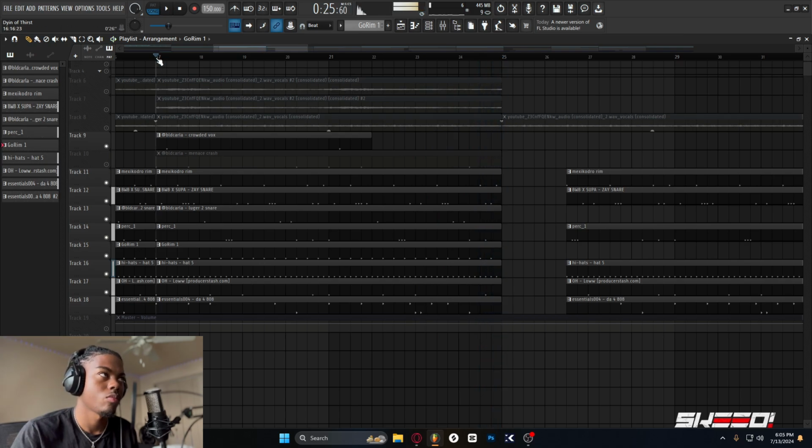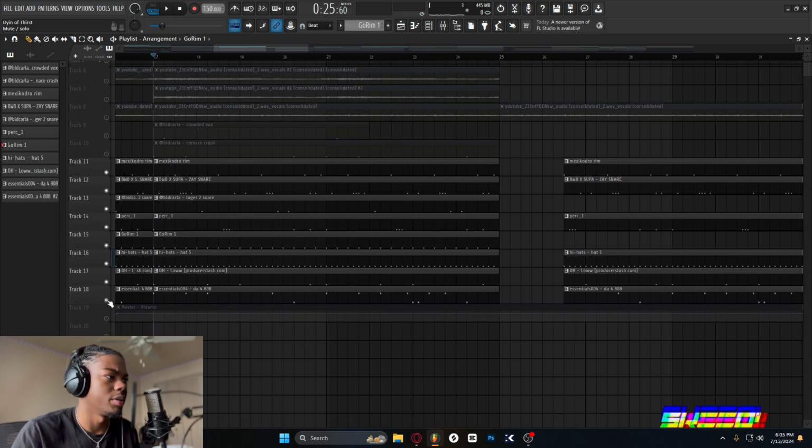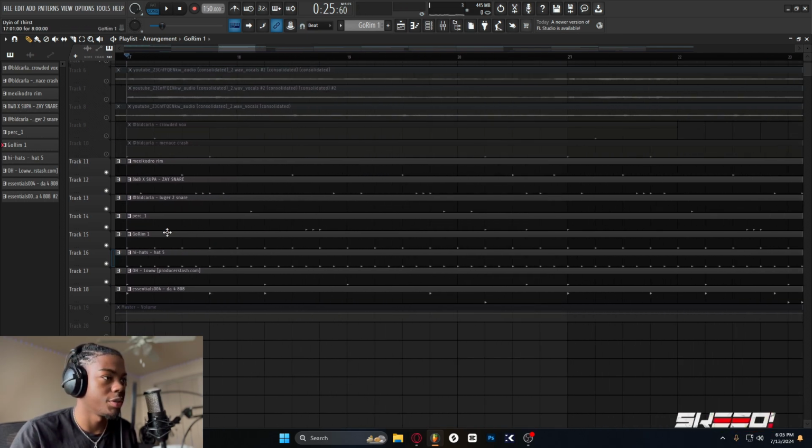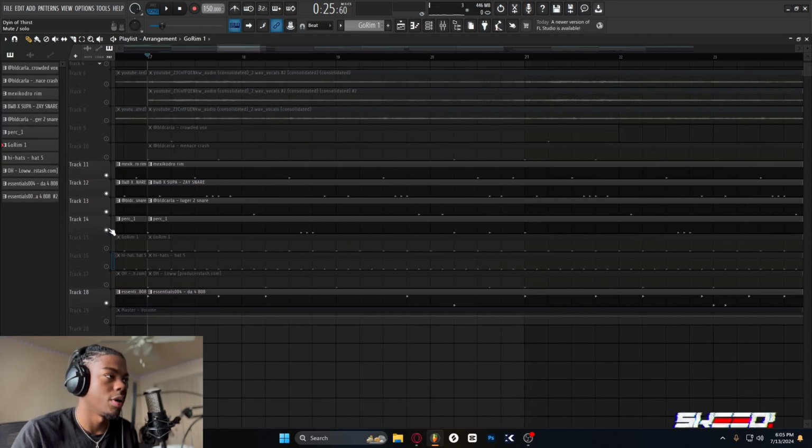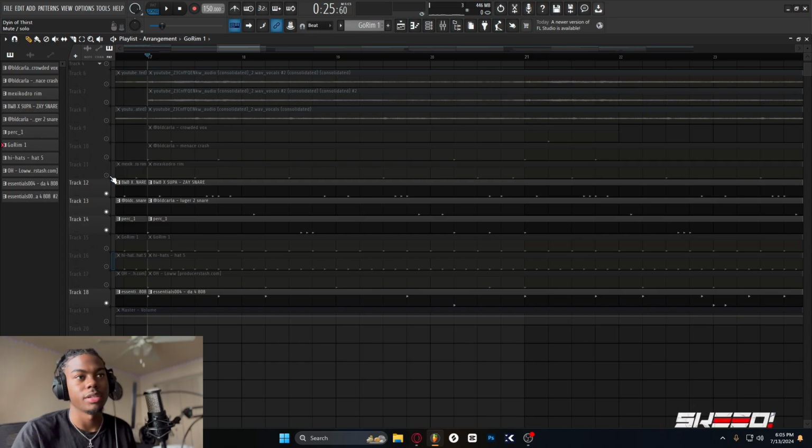I got this box right here too. Everybody got that save box. But yeah, as you can see here, I'm gonna just solo out these right here. So I got this perk that's hidden basically on the one for the most part.